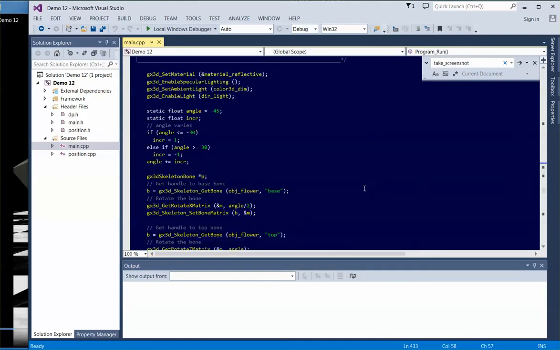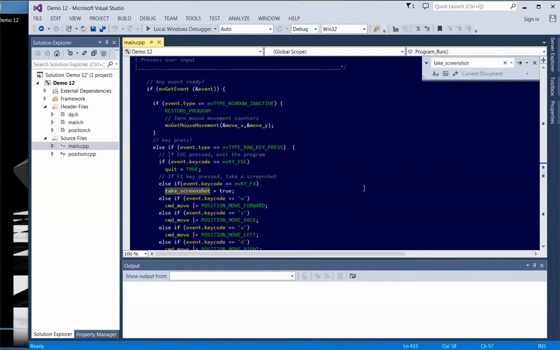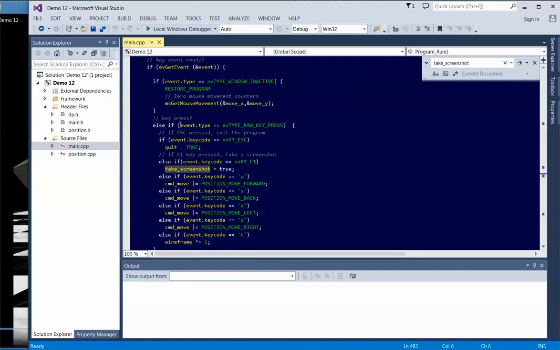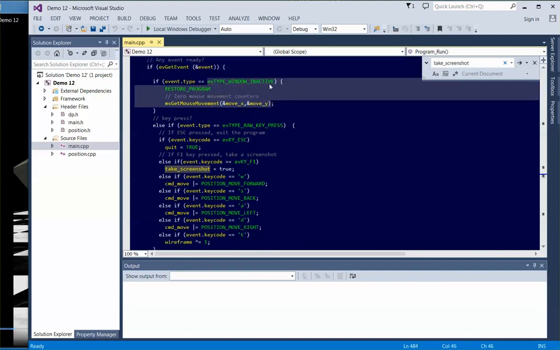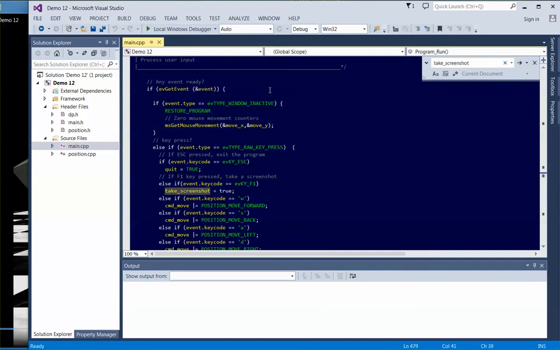In the user interface code, there we go. We're getting events, looking at the key presses, but we're also going to check for an event called window inactive. This is an event that's sent to your application from the operating system when your application goes off the screen. So what we'll do there is run a macro, and there's no reason why this restore program code is in a macro. It's just a little bit more convenient, but it certainly could be typed right directly in here.